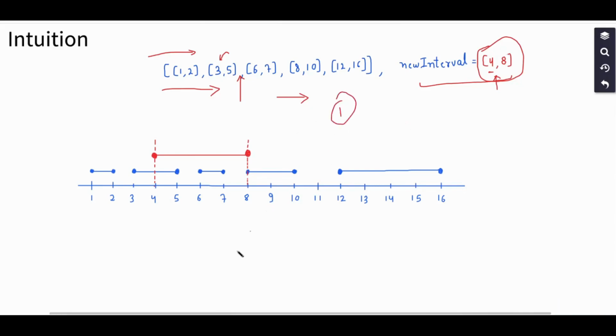Then step 2 of the solution is the merging step. So what is the merging step? After we have our set of intervals, we have to check if there are intersecting or overlapping intervals in the array or not.